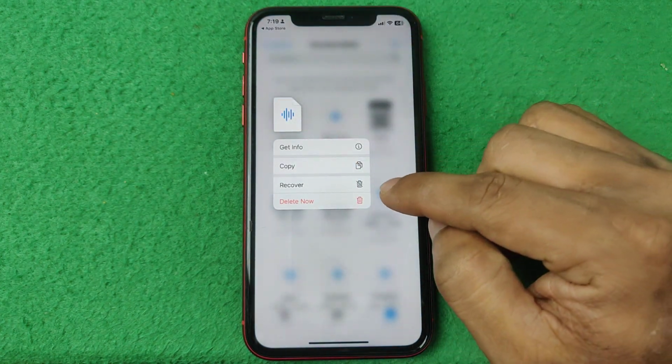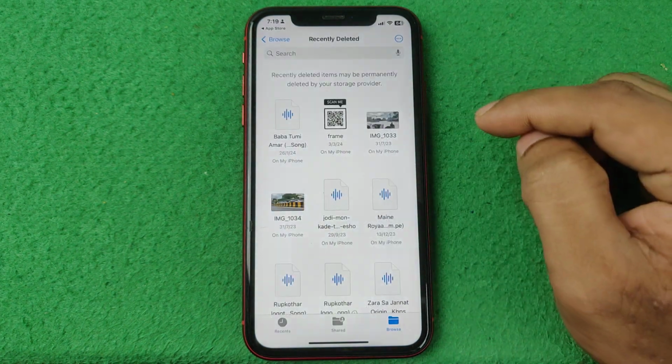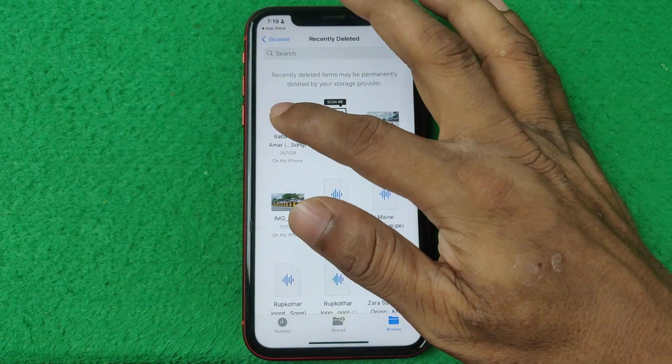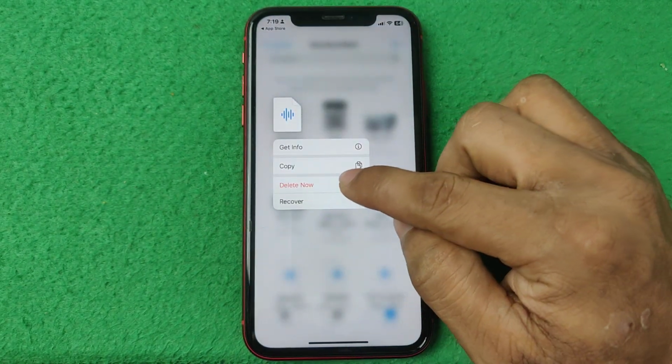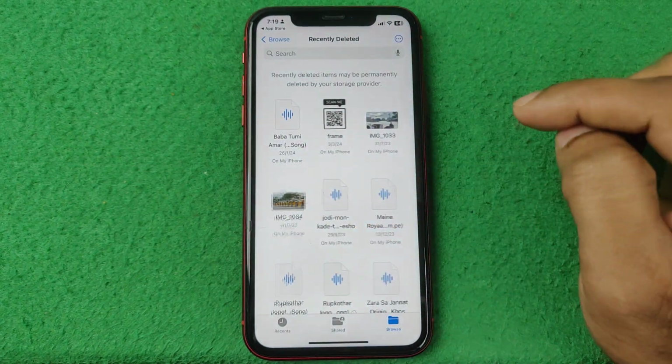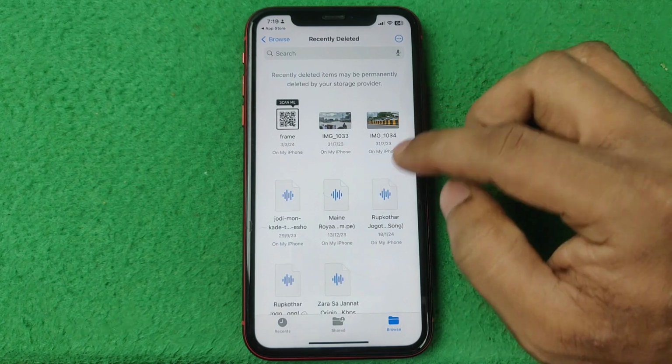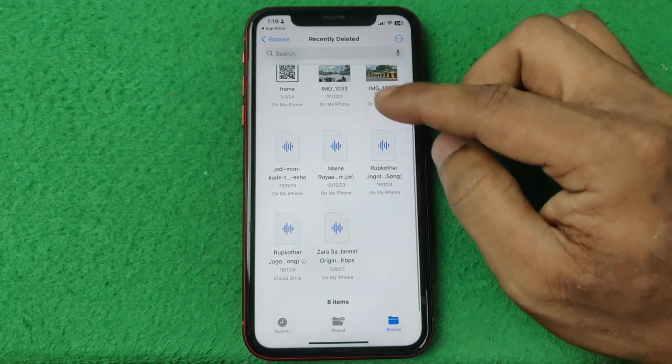Just press and hold and tap on Recover, and it will recover it to your main files, and you can delete one by one. Just tap Delete now and confirm, and it will be deleted from here permanently. You can delete all the files from here.